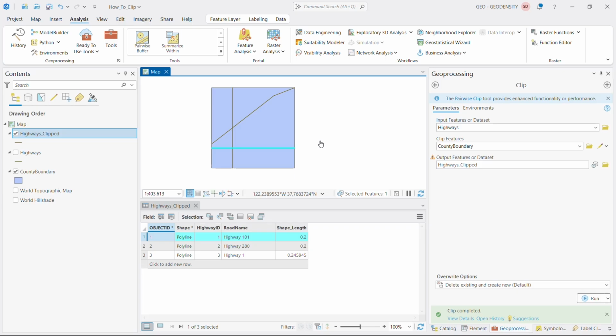This is the clip tool in action. It is a fundamental tool for extracting data to your specific study area.